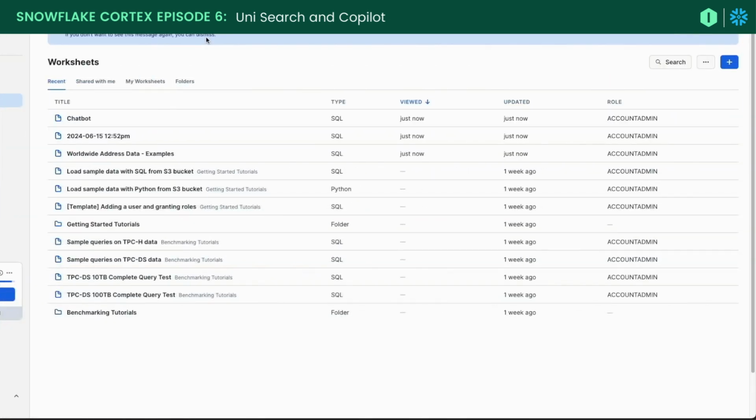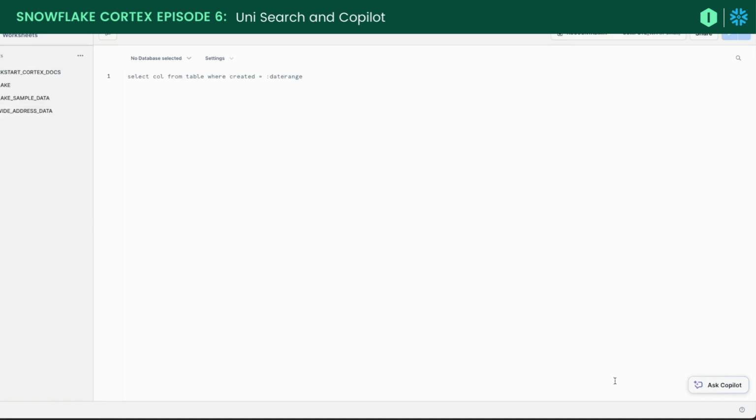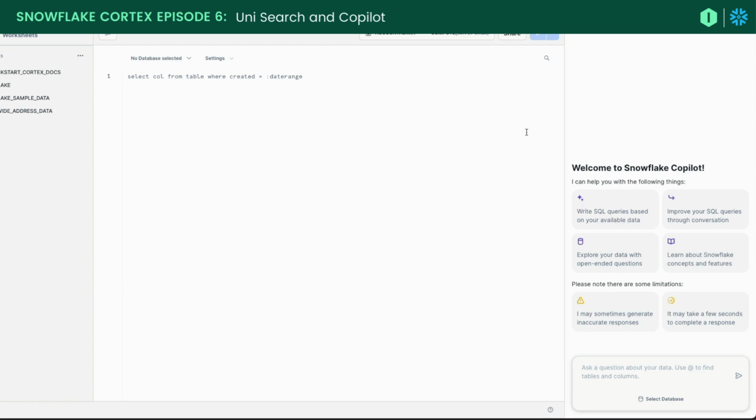So let's head on over back into Snowflake to see what Snowflake Co-pilot can do for you and your teams. So here we are in the Snowsight web UI. We're going to create a new SQL worksheet, and notice now we've got this little tab saying Ask Co-pilot. We can hide that, or we can click on it and make it available. It says it's in preview. And also says, welcome to Snowflake Co-pilot, and it can help you with a number of things. So it can write SQL queries based on your available data.